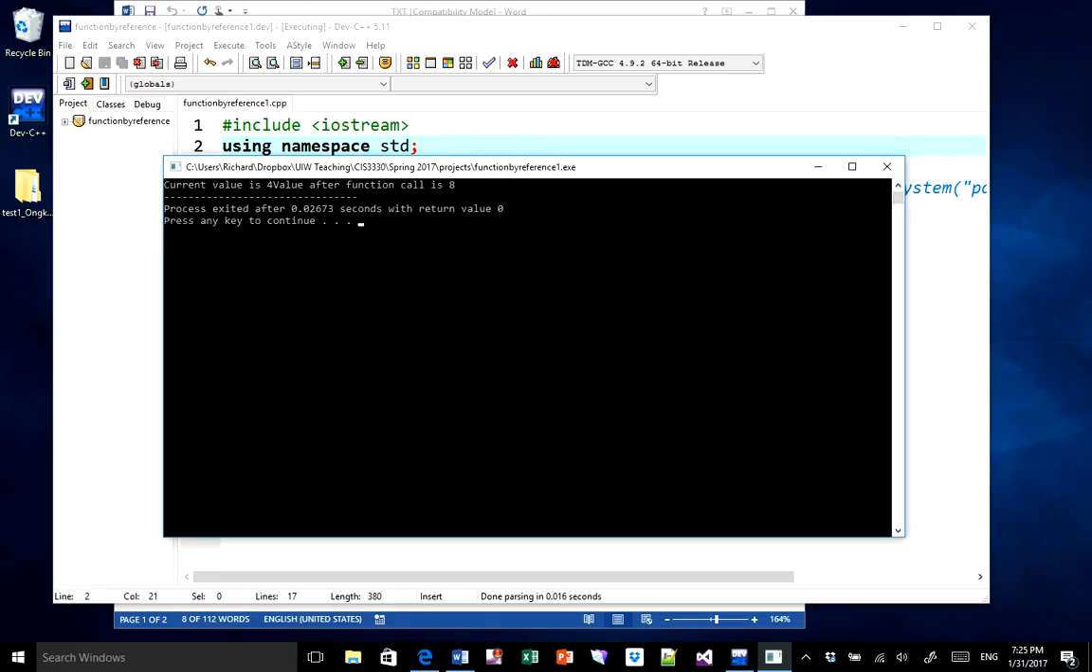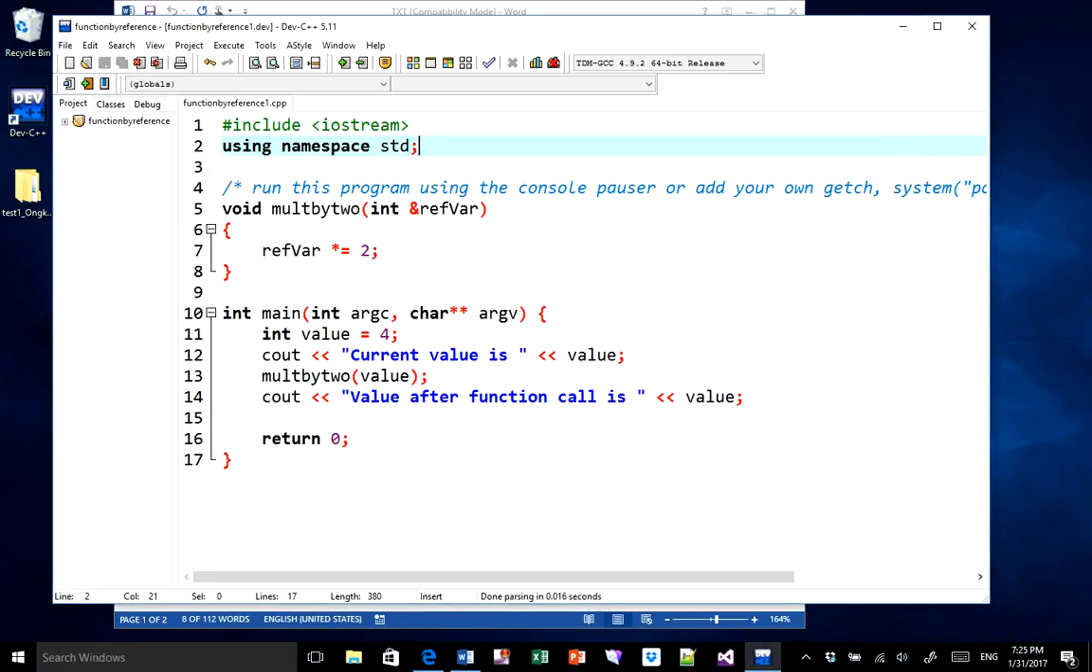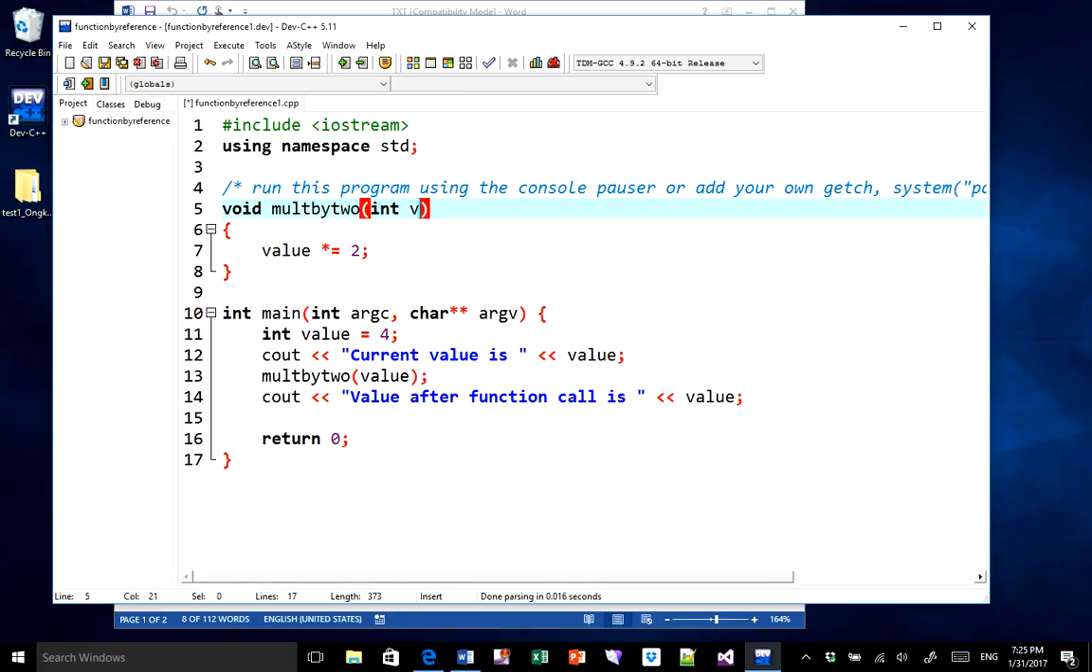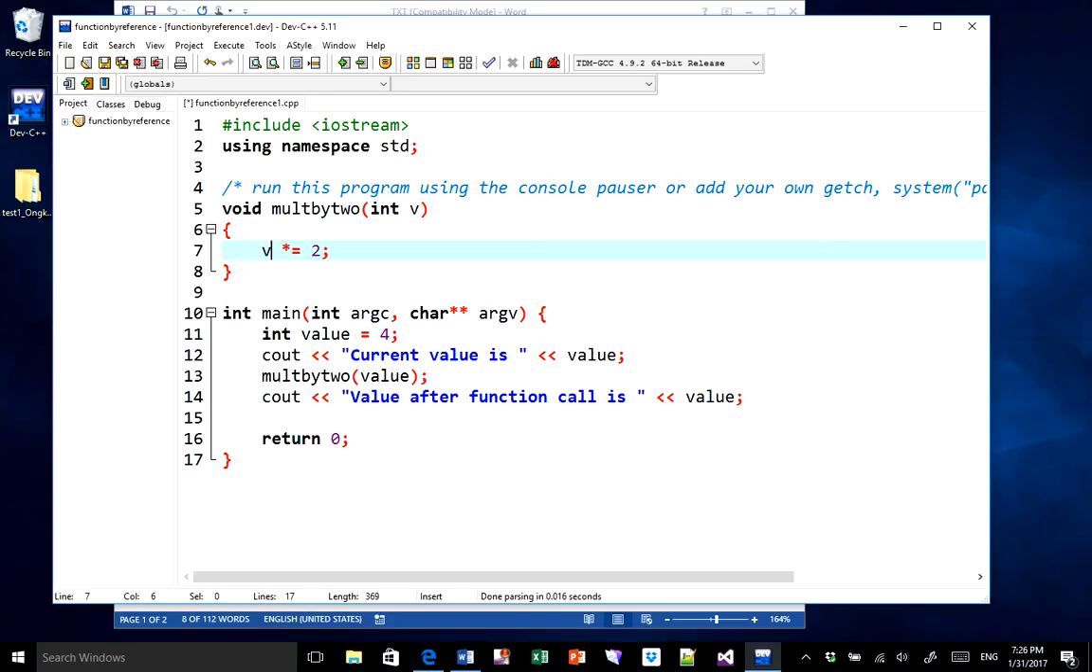So now value for value is 8, right? Right. So now what we'll do is, instead of this, I will say value, or I will just say V right here, so that we know that this corresponds to that, right?